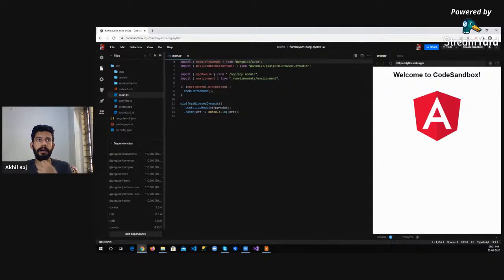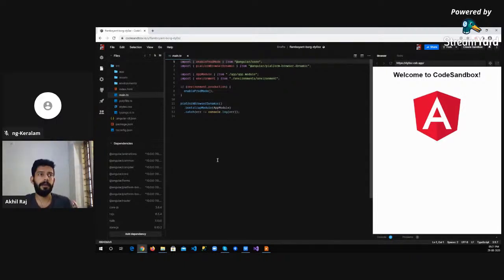I am here to share how to develop a simple store mechanism. It's a simple application I created in CodeSandbox, and here it's a basic application.